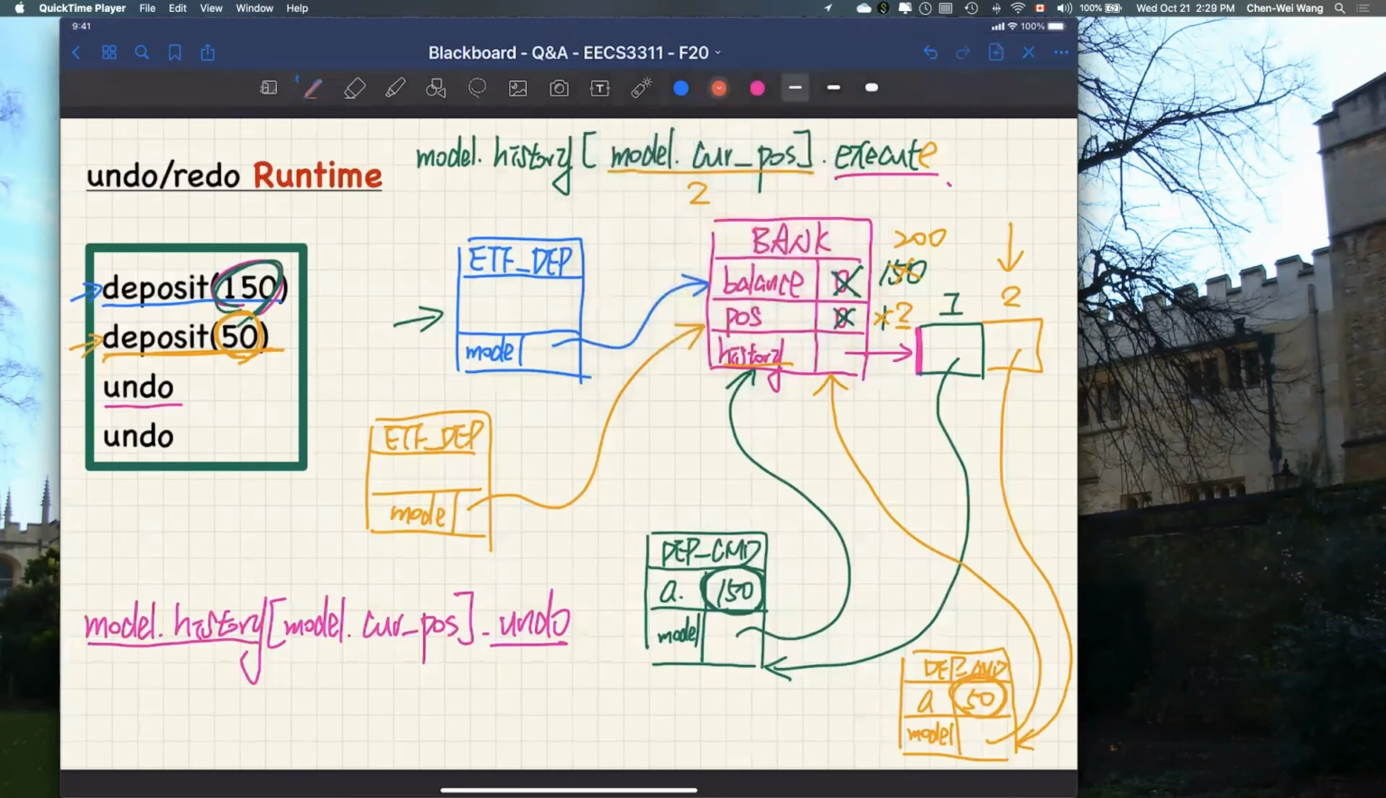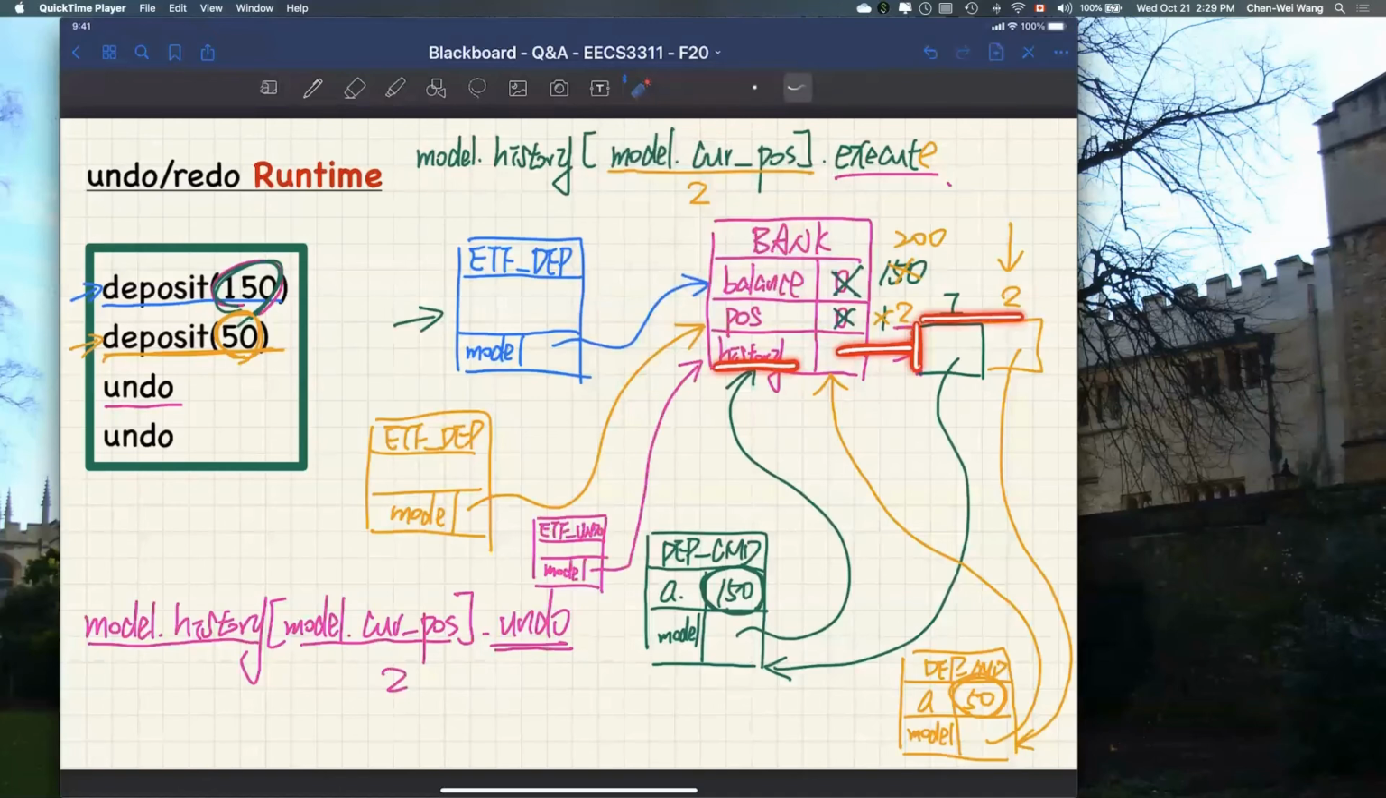Think about it, we basically have undo over here. That means we have one command over here, which is the undo command. That one also has the model, and that one is really pointing to, again, the Singleton pointing to the same model. And then the model's current cursor position will actually be 2 at the moment. When you say undo, you're calling model.history, which is this particular array, go to position 2, which is pointing to this particular command object.